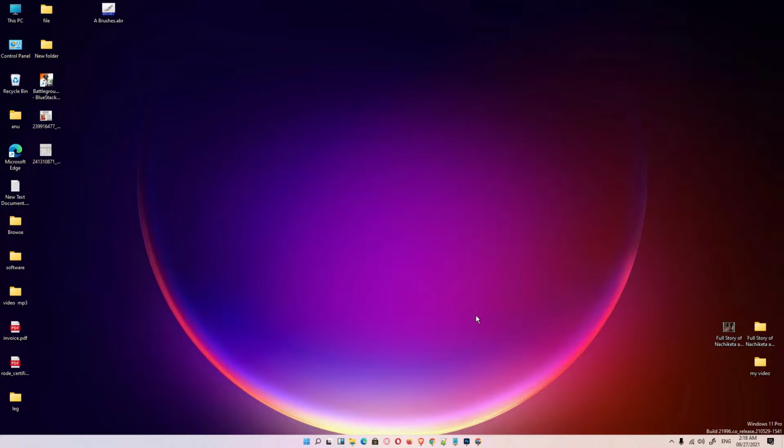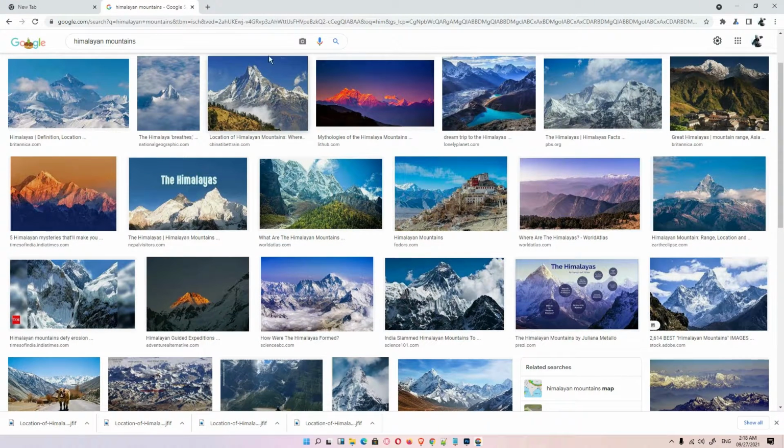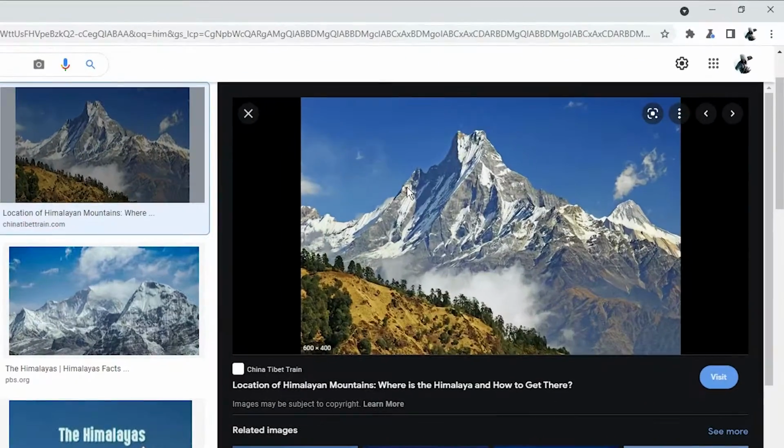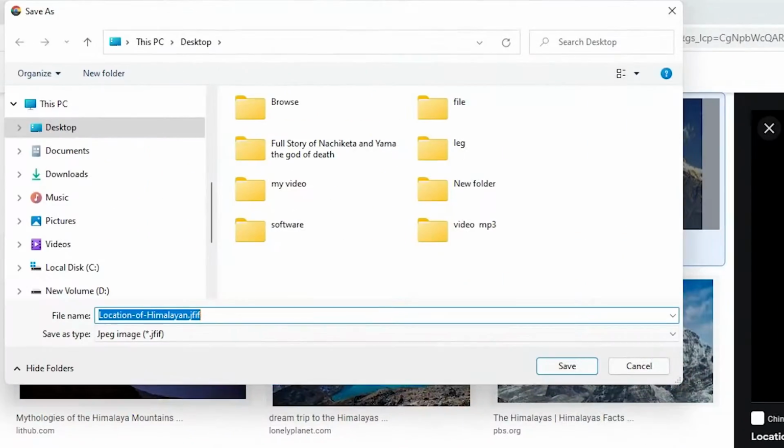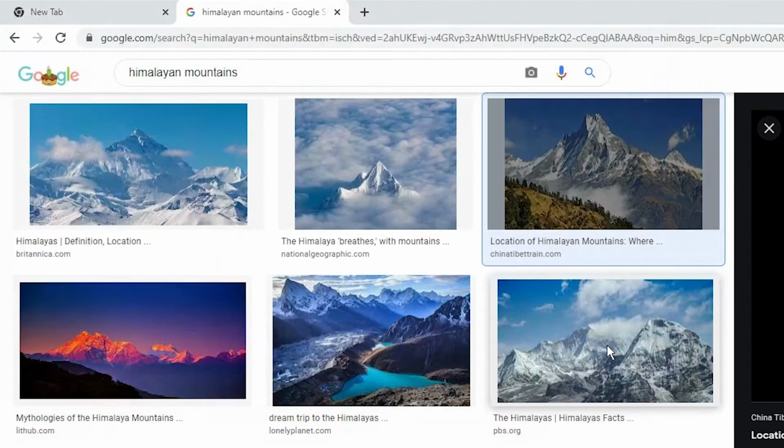In this video, we are going to see how to fix a file being saved as JFIF back to JPG in Windows 11 or Windows 10 by the very simplest way. First of all, go to any browser, go to your image, right click on your image and save image as. This image is saved in .jfif and we want to save it in .jpg. So cancel it, we are going to solve this.